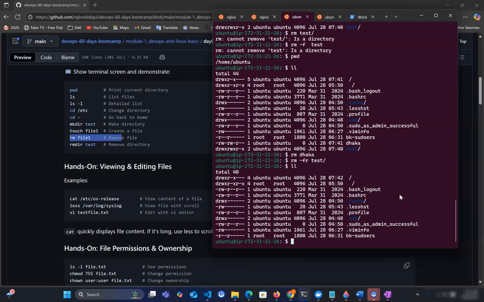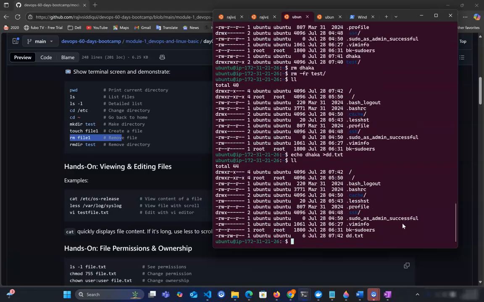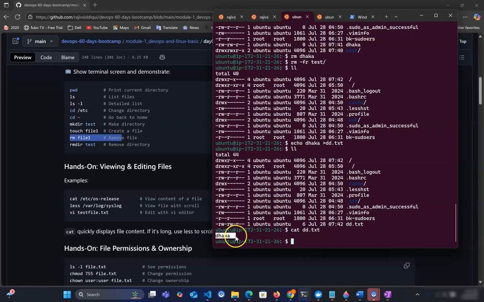So let me create a file again, like echo, then put Dhaka, then dd.txt. So we create a file dd.txt, and inside this I put the text Dhaka. If we want to see that file, we use cat dd.txt, and we can see it's showing the content of that file, it's showing Dhaka.